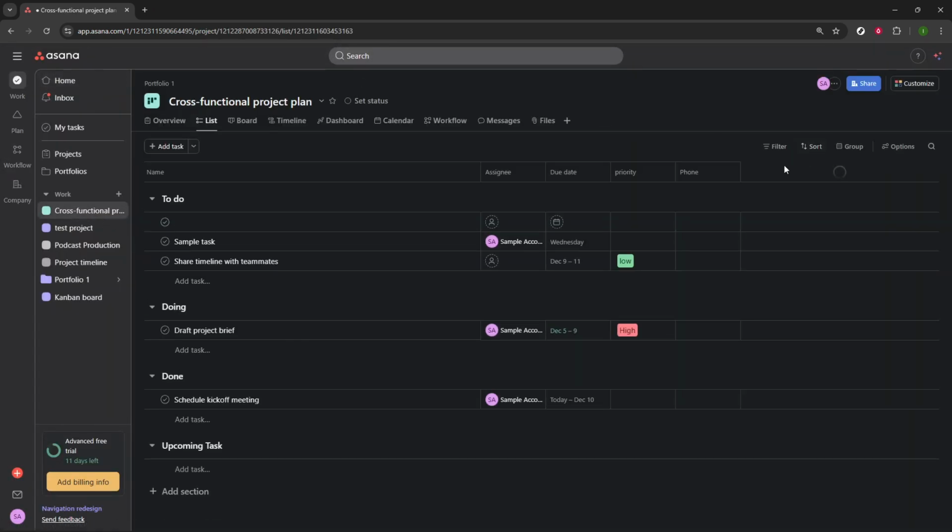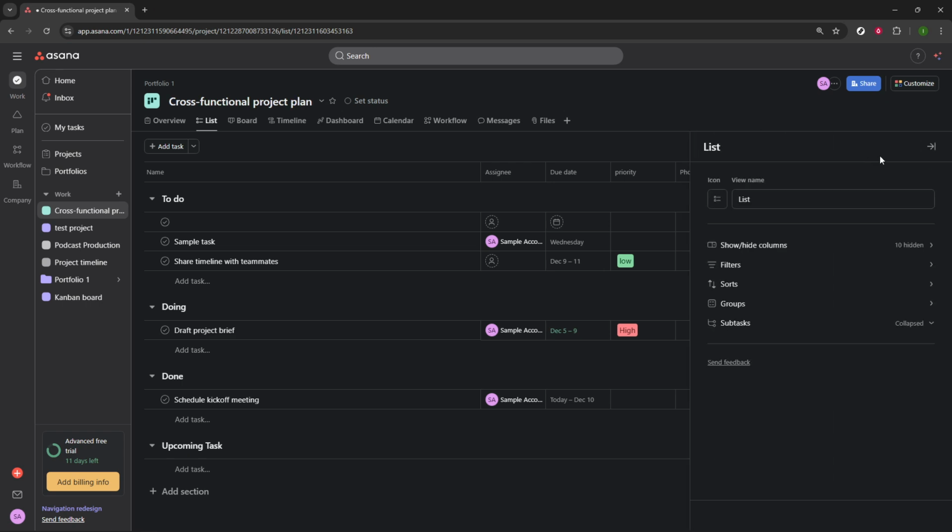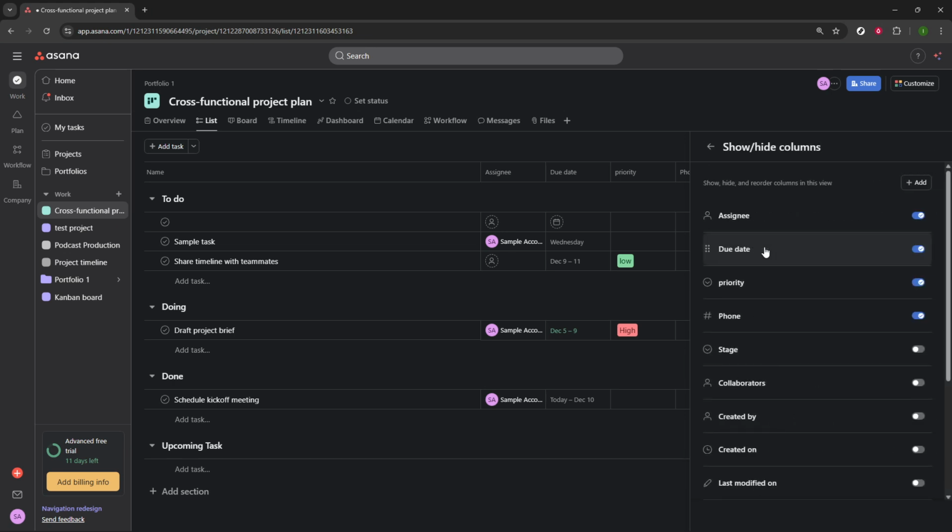At the top of your project, look for the Options menu. Depending on your layout, this may appear as a button labeled Options or under a small menu icon near the top right of the project. Click it, then choose Show/Hide Columns. This is where Asana lets you control which fields are visible in your current view.